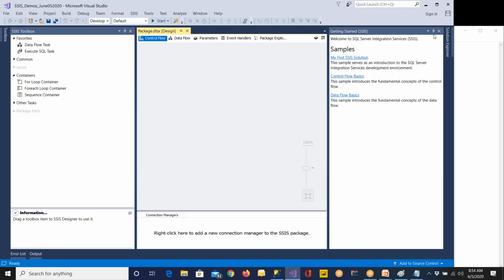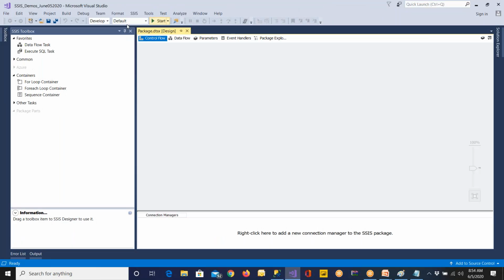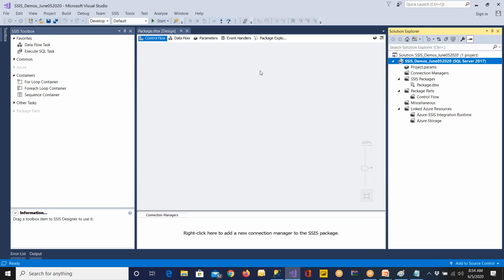So you get a Getting Started page. Close it, I don't need it. Now, this is my window. I have the SSIS toolbox on this side. I have the Solution Explorer on this side. And in between, I have something. So this is how SSIS looks. Am I clear? Let me show you what are the things I have here.